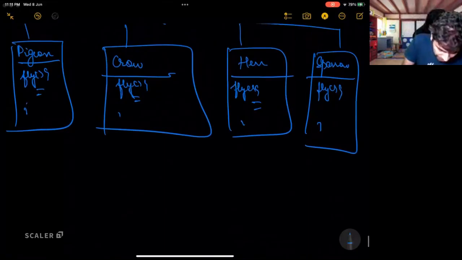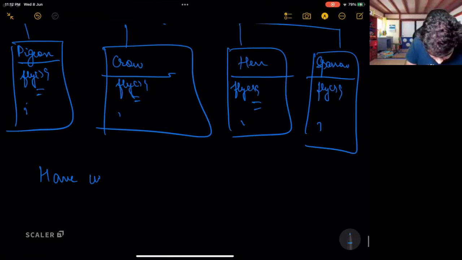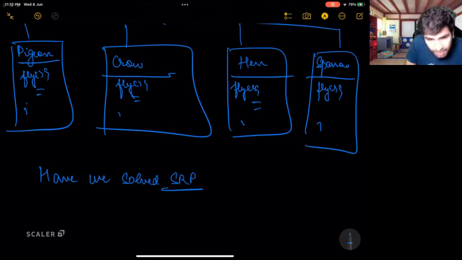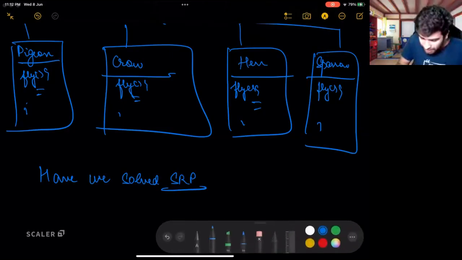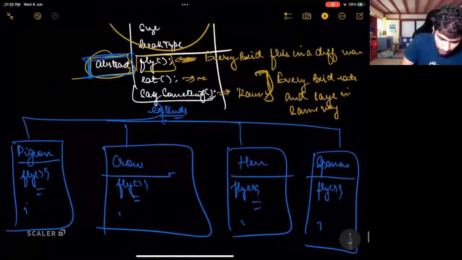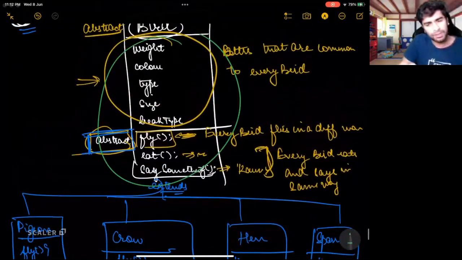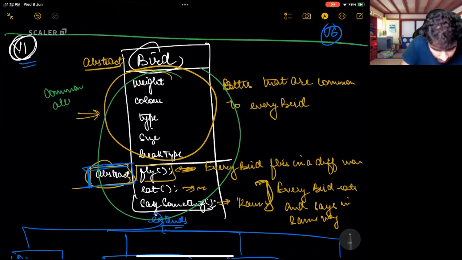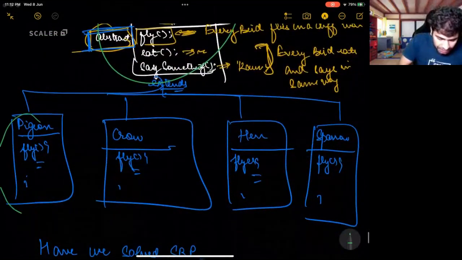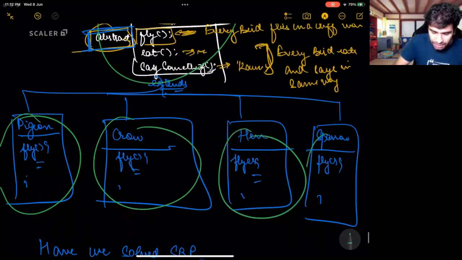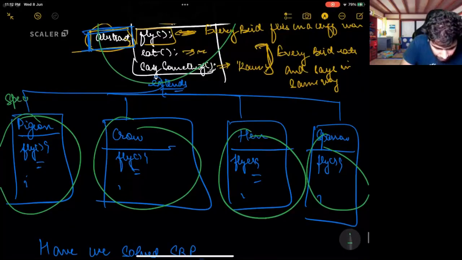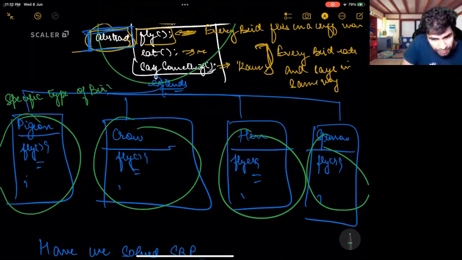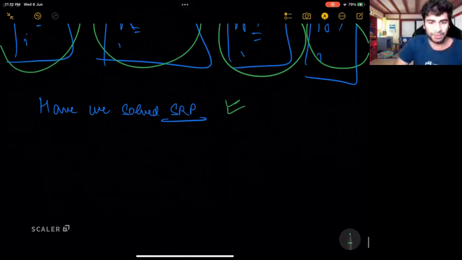Let us see, have we solved SRP? In this particular design, have we solved SRP principle? Yes. Now the bird class. What is the only responsibility of the bird class? The only responsibility of the bird class is common attributes. What is the responsibility of each of the child classes? Each of the child classes is responsible for a specific type of bird. Okay, so definitely SRP is solved.